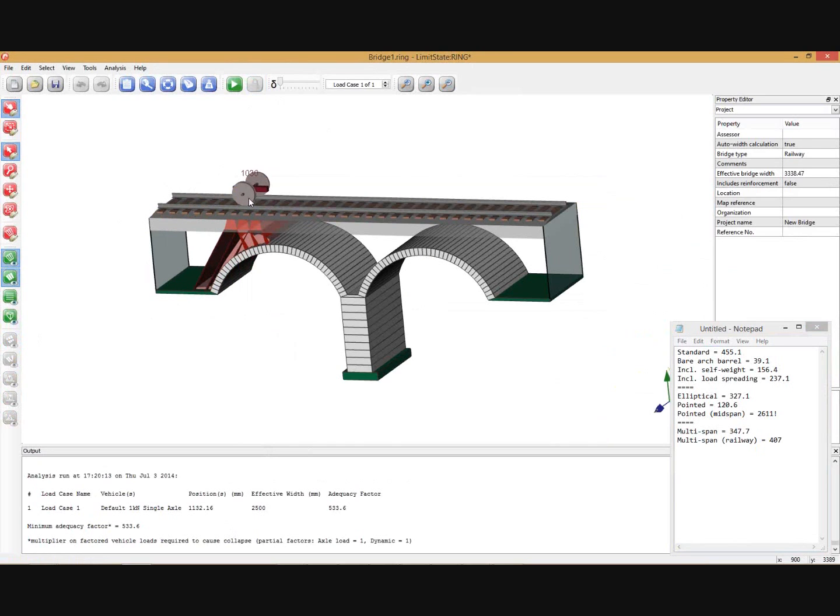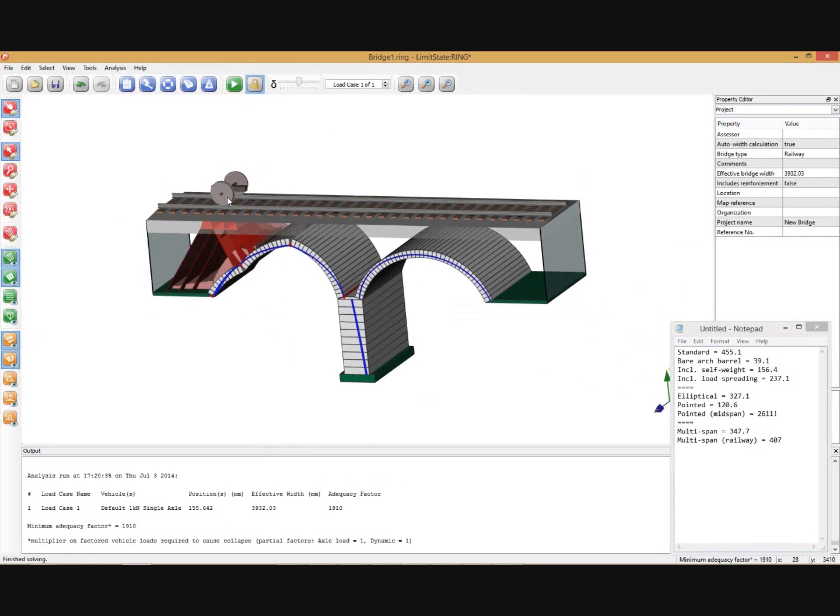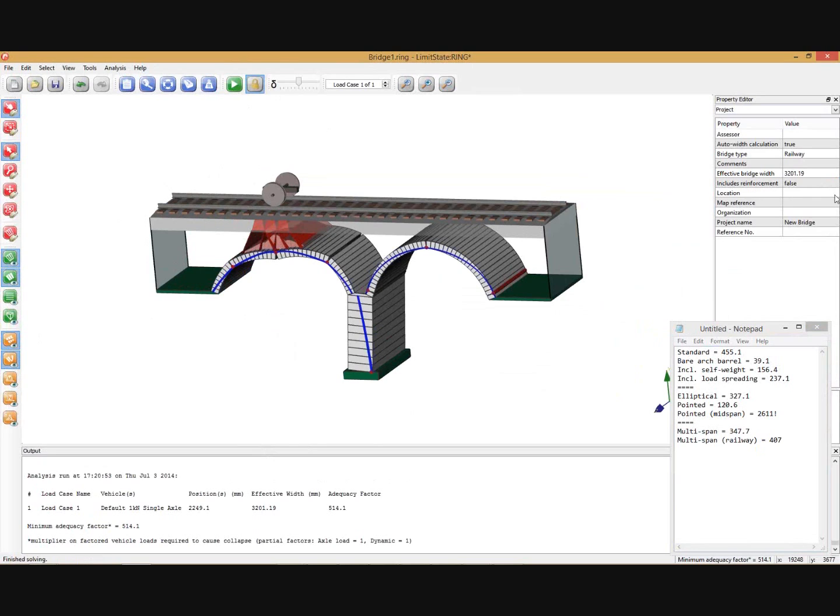So what you can perhaps see is if I move the load to near the abutment, then the barrel width is quite wide because the depth of fill below the axle is quite large. So the effective width is actually almost 4 meters, 3.9. If I move the load to near the crown, then the effective width reduces to 3.2 meters. So this is quite a convenient way of taking advantage of the clauses in the relevant design codes.